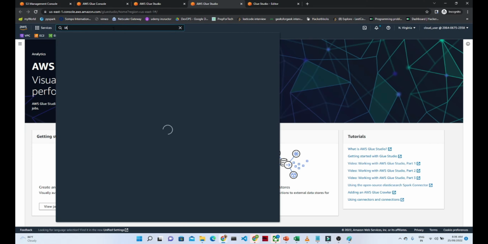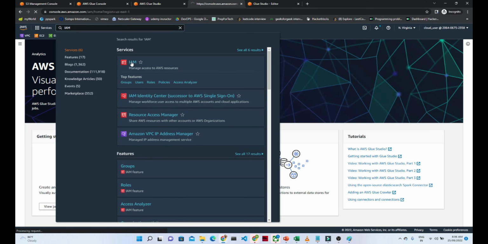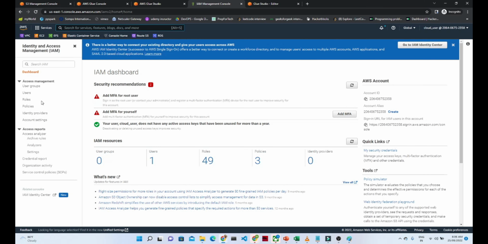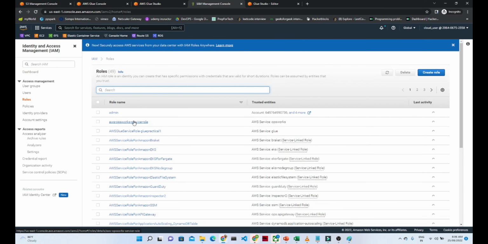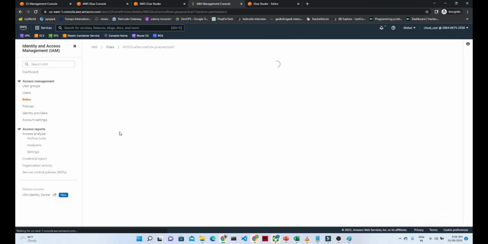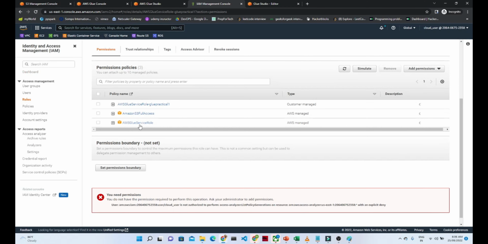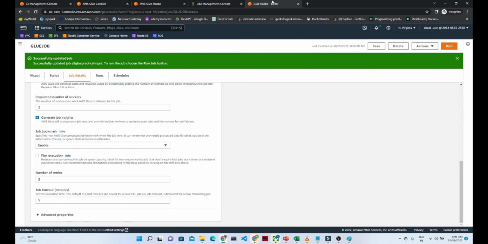Now let us see one more time the IAM, whether it got saved or not, because we have attached one policy, the S3 policy, otherwise it will give an error. Go to the role, go to the service role practical. Now you can see Amazon S3 access is also there. Okay, now we are fine.